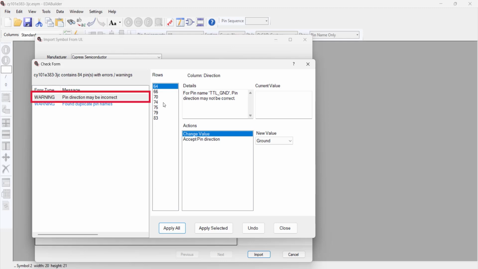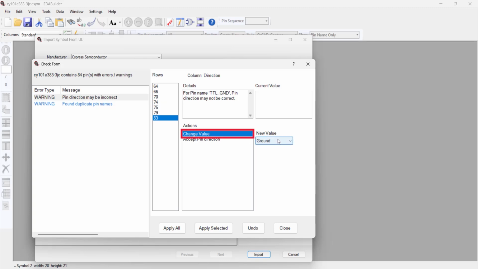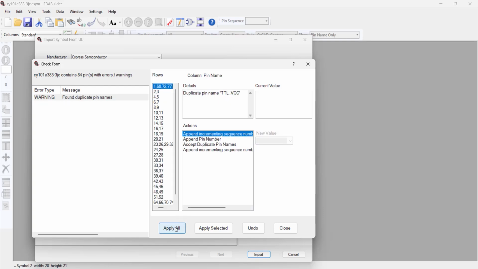View the next warning in the list. In this example, the direction of TTL ground has not been defined. Select the different rows to review all the pins this has been reported for. Under Action, ensure Change Value is selected. Under New Value, ensure Ground is selected from the dropdown, and choose Apply All.